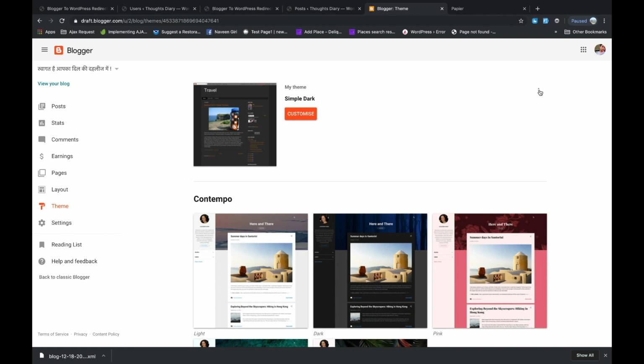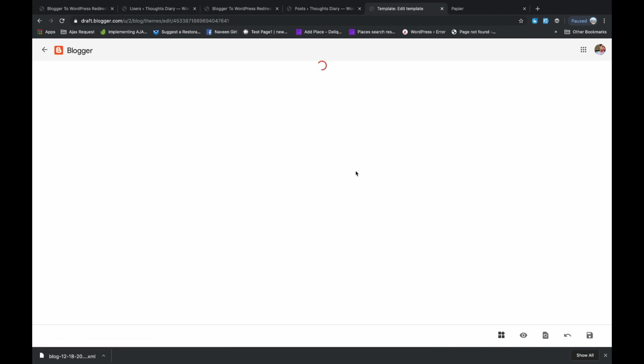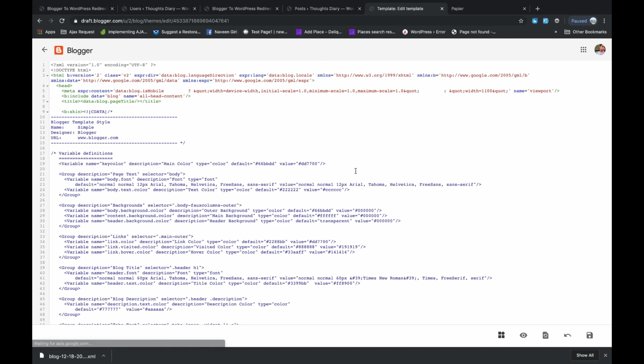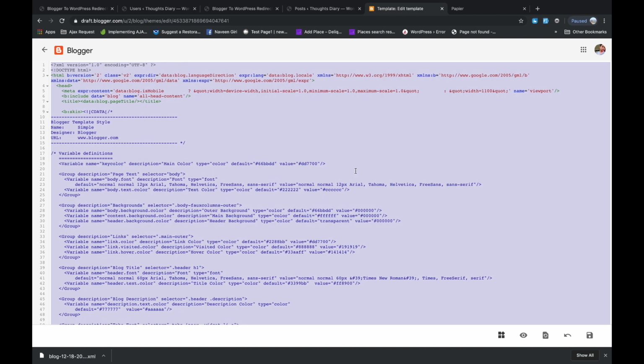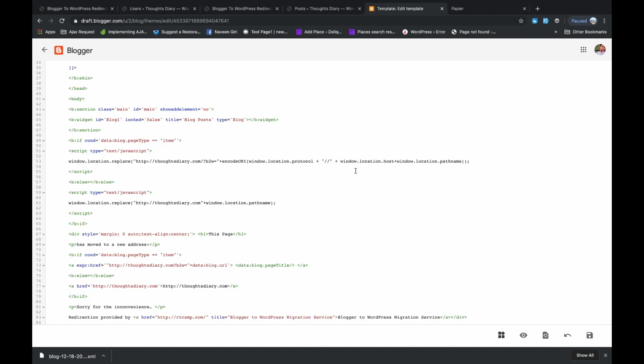So either you can customize or you can edit HTML. Just replace the entire code with the code that you have copied from your WordPress website. What this code will do is redirect the user from Blogger to WordPress.